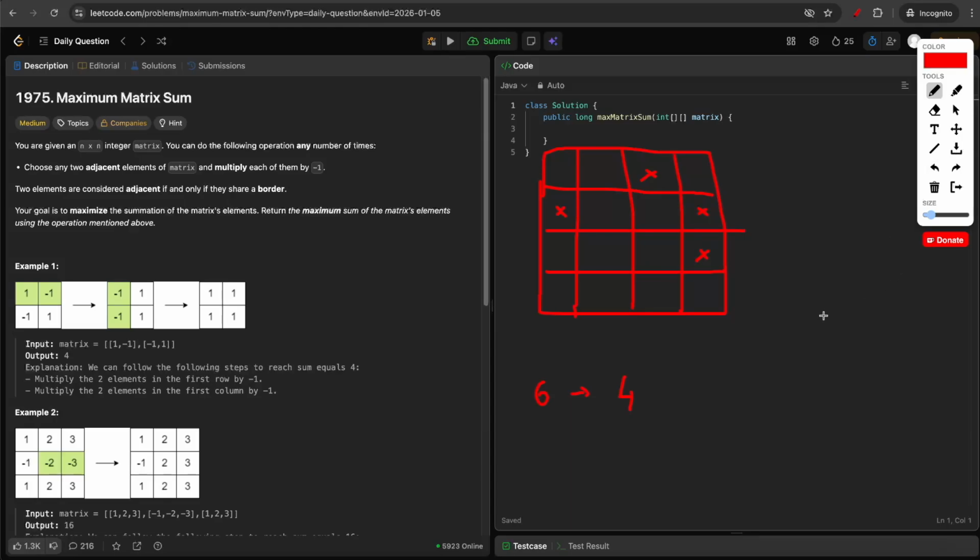So what I mean to say is whenever we do the operations, the count of negatives can either remain the same or decrease by 2, and it can increase by 2 as well. Suppose I pick these two elements which are positive and do the multiplication, then they both will become negative. So the count again increases by 2. The main point is the count will only increase or decrease by 2, or it remains the same.